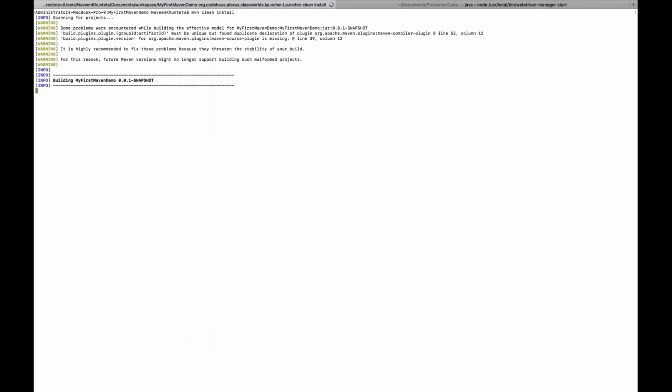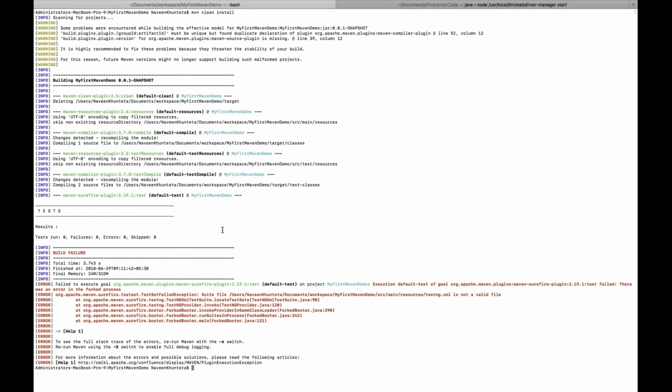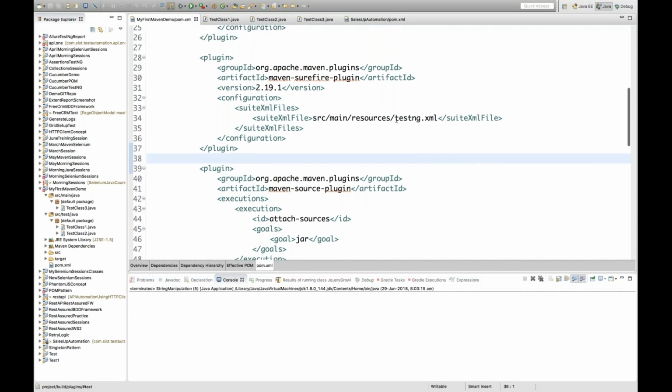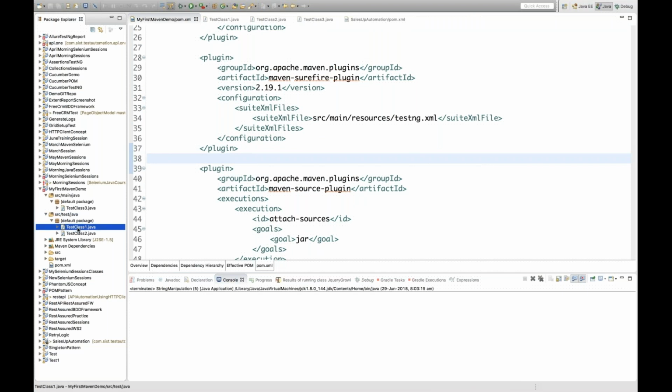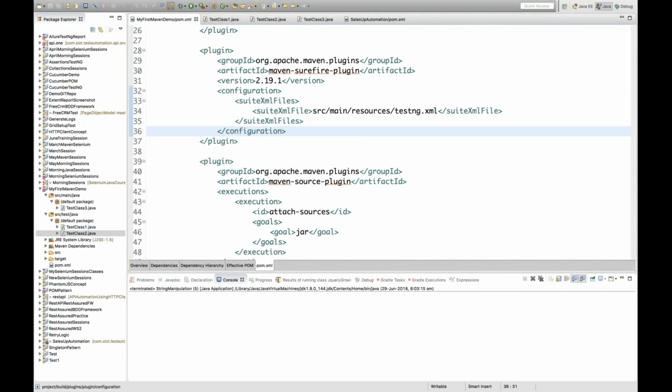Whenever you are making changes in the pom.xml file, make sure of this. So fine, perfectly fine. That is a test case failure, that's okay. Let me do one thing now. We will add this testng.xml file in which we will add these two classes, test case number 1 and 2, and we will execute from Maven directly.